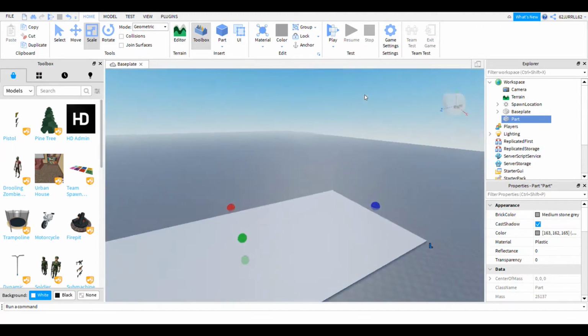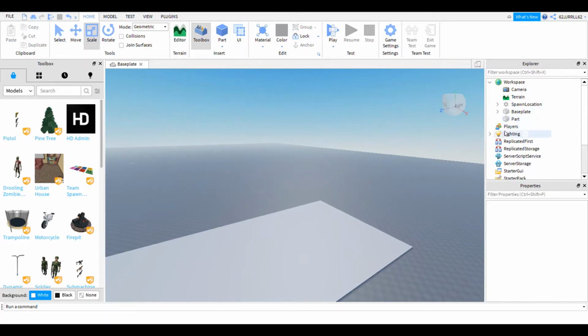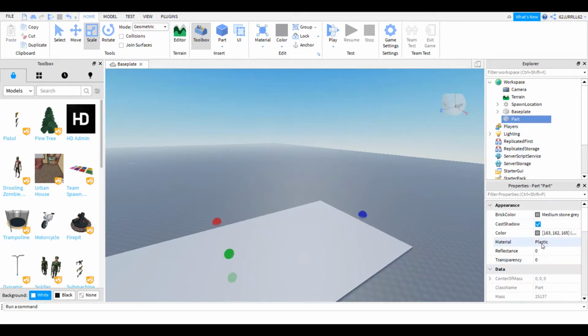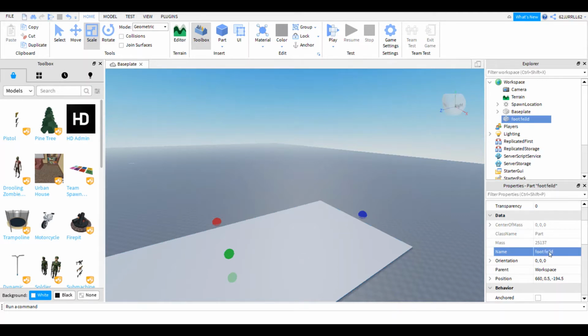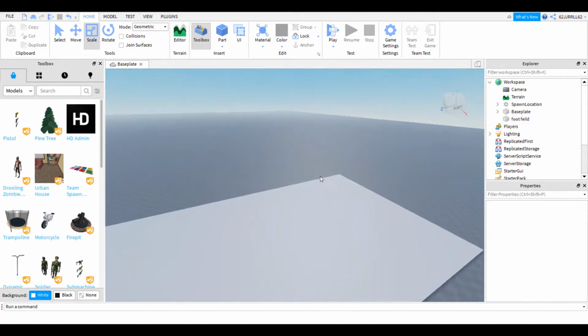So now you've got a little part in your Workspace area. Not Toolbox, Explorer over here. If you want, you can rename this, which is down in the Properties section. Name the part to what? Football field. Or soccer field. Because I'm in the UK, I'm going to name it football field. There, that's just the football field.